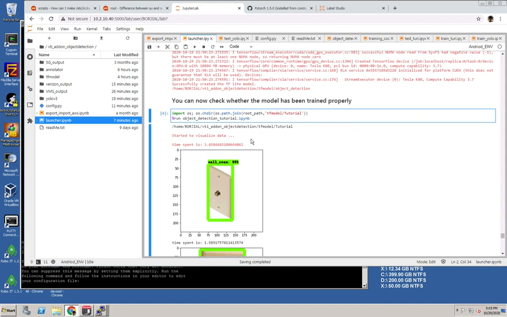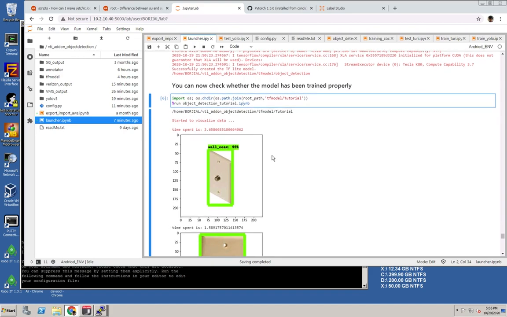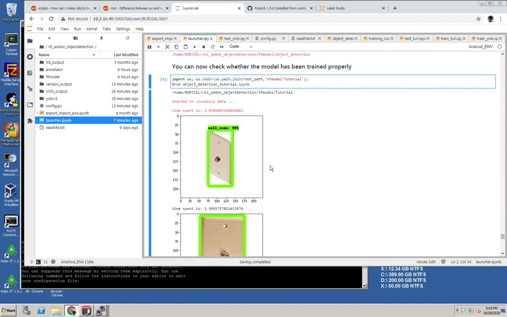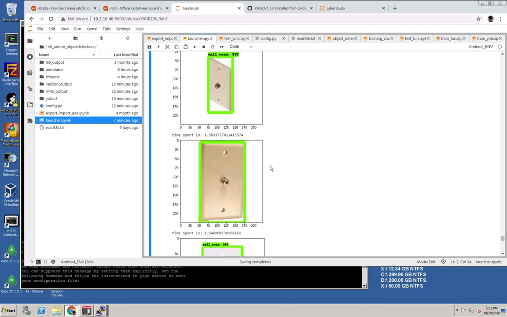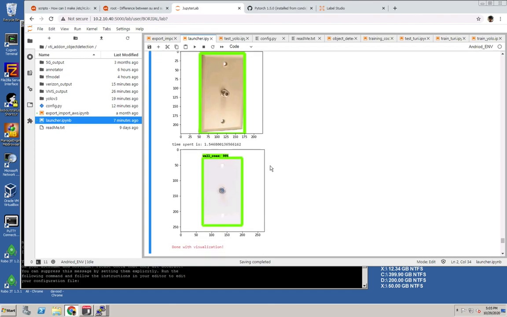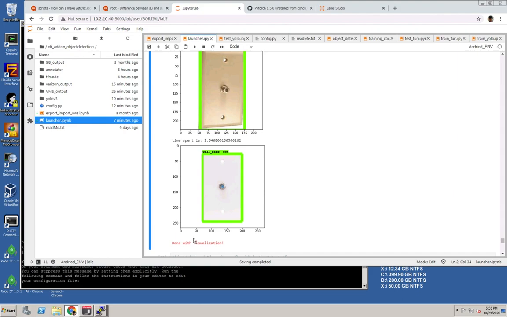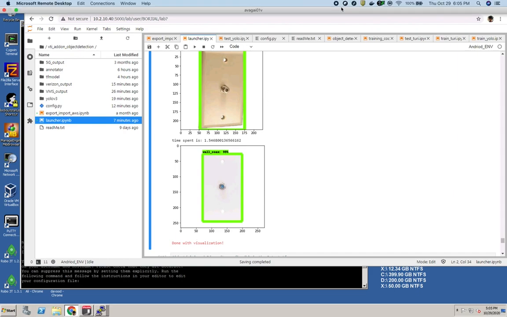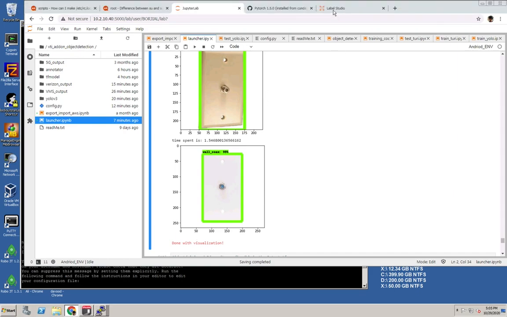At the end you can also test the model, and here you can see that this Android model has been also created and trained successfully, done with visualization. Now let me show you quickly the annotation tool.